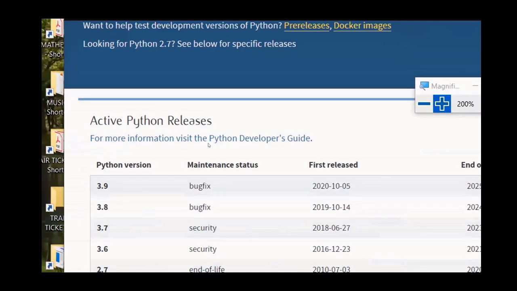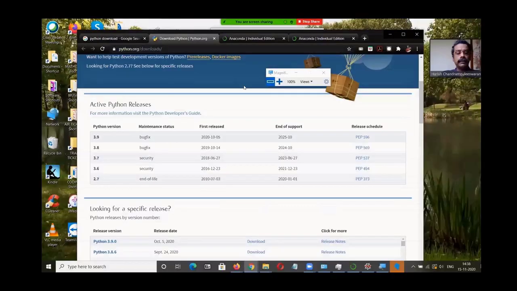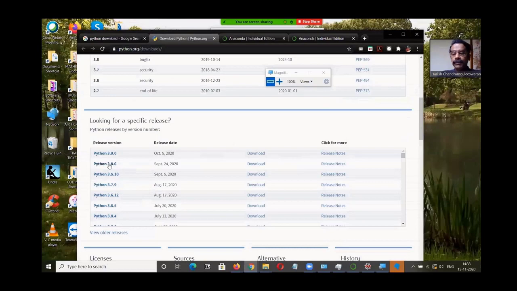Python 3.9 is coming up now. So I suggest that you install a lower version, the previous version, which is stable enough. You can choose 3.8, the latest version of 3.8, which you can install on your machine. 3.8.6 is a stable version. 3.9 is still in the early stages. So let us go in for 3.8.6, which is available.